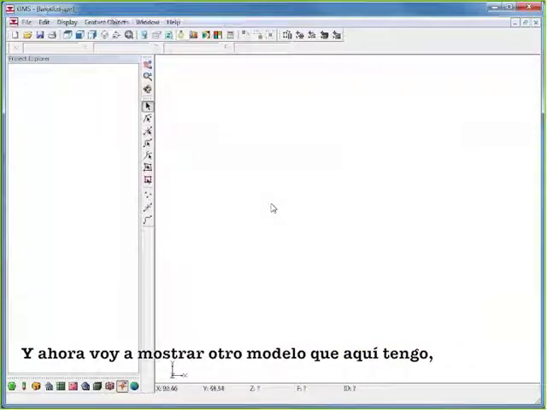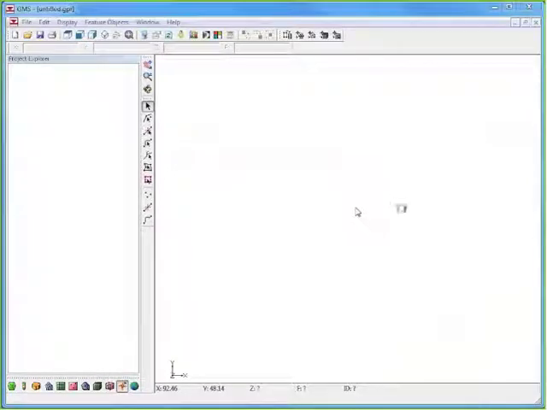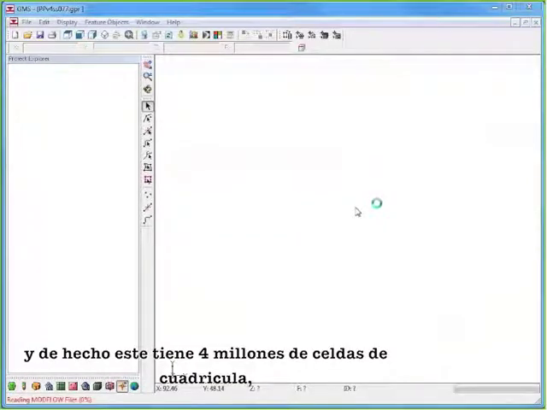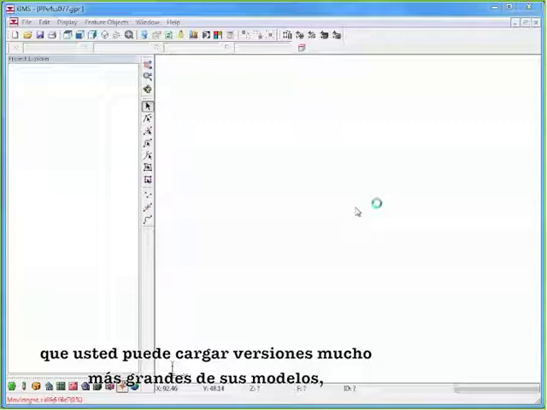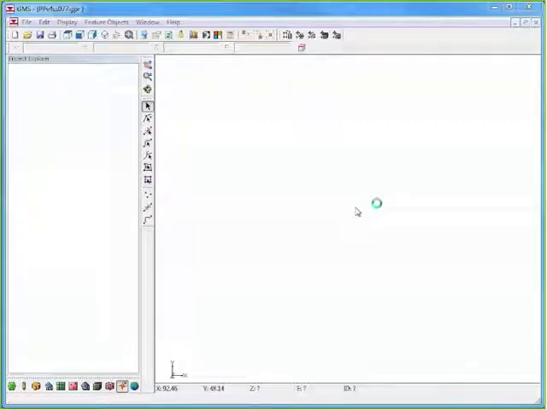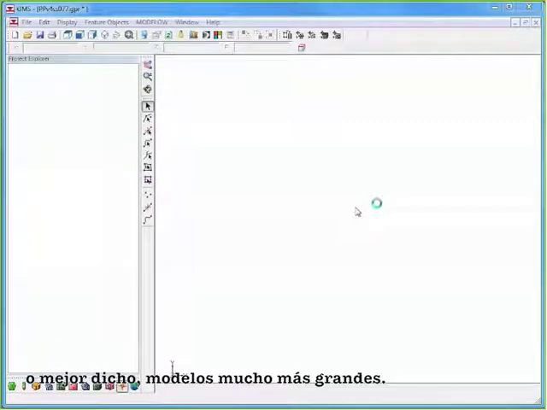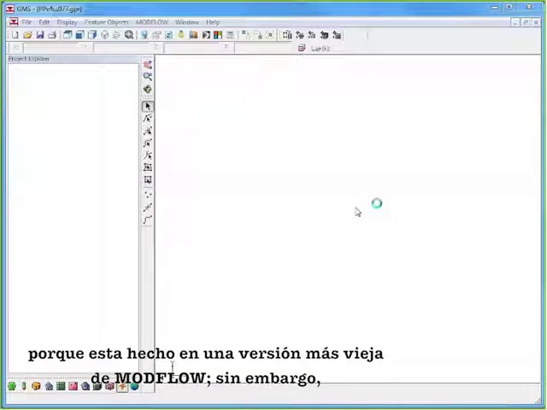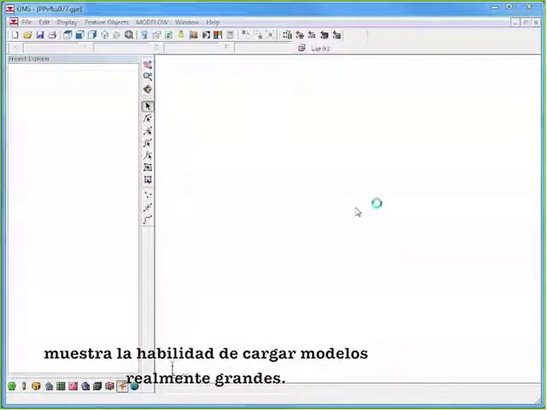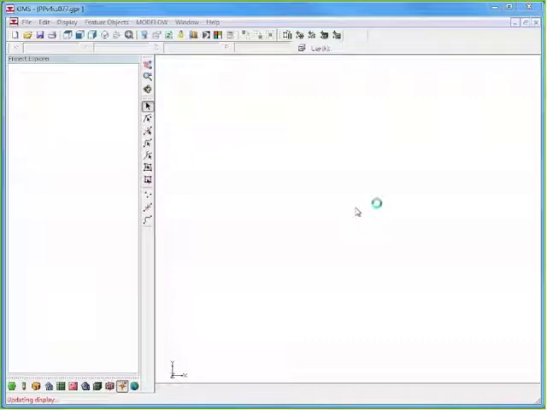And I'll just show one other model that we have here. This actually has 4 million grid cells in it. So just to illustrate that you can load much, much larger models. This model isn't quite as interesting to look at because it's made with an older version of ModFlow. But nonetheless, it illustrates the ability to load in these really large models.